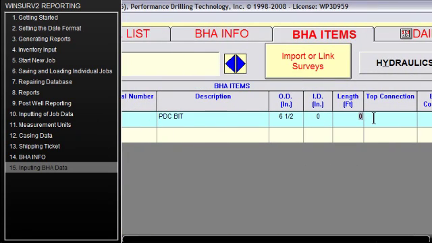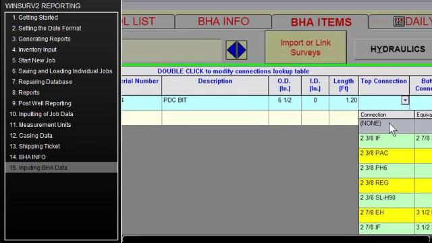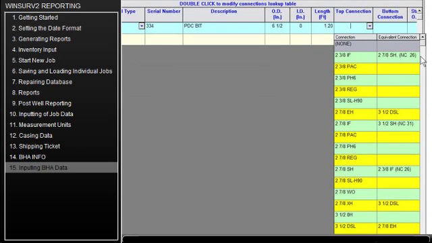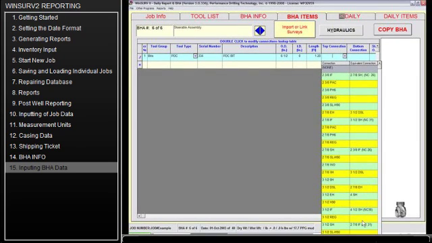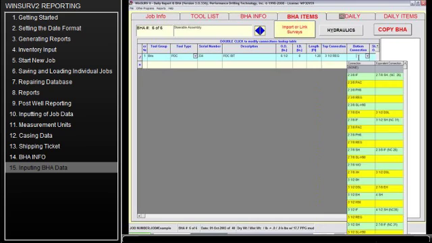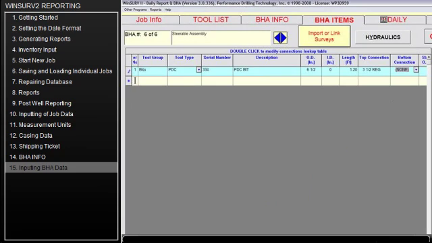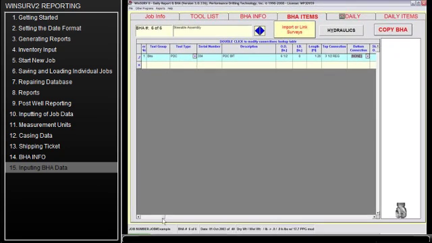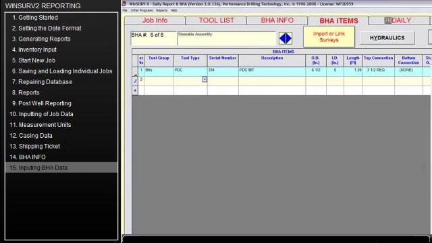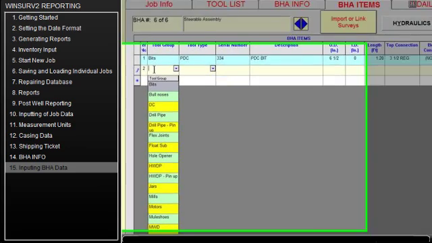I'm going to put in the length of the bit as 1.2 feet, and the top connection I'm going to put in as a 3.5 regular, and the bottom connection of course is none for a bit. So now I come over to the next item, and I have to go to the very extreme left. Note that down here I can move my cursor off to the left or the right. I want to click on the very extreme left, and it should automatically put in number 2 for me. So that's the second item.